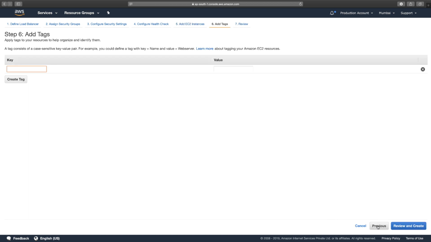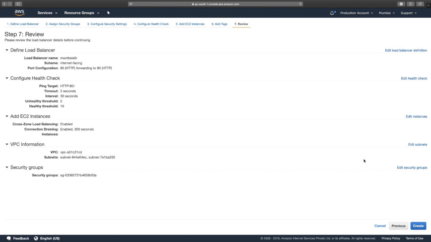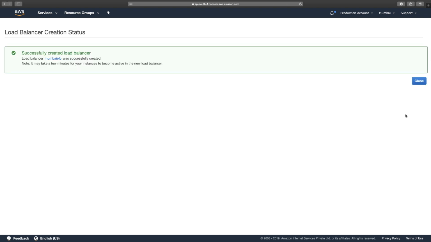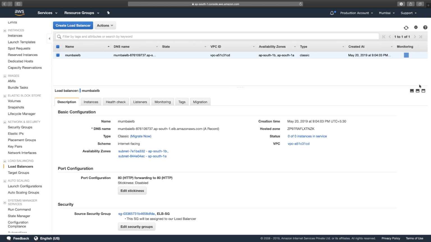We can just add a tag value, but this is optional. Click review and create. We can review any of these configuration parameters if you want, or else we click create and a load balancer is created. Now the thing is that it will take some time for the load balancer to become active.